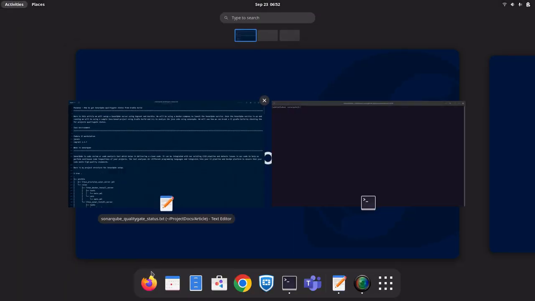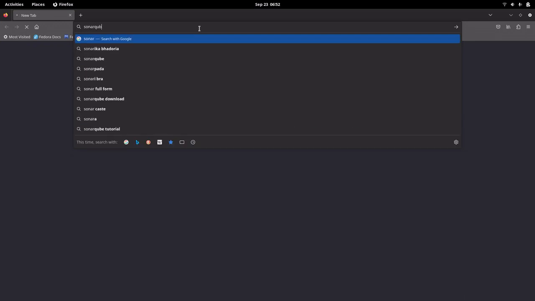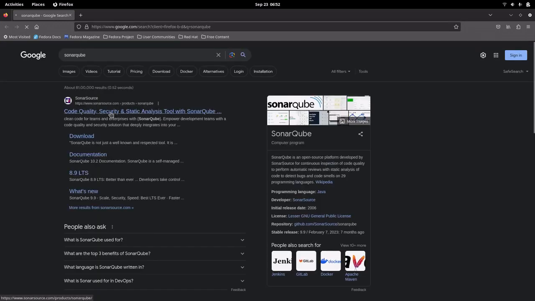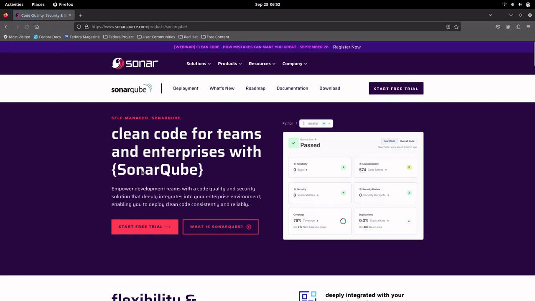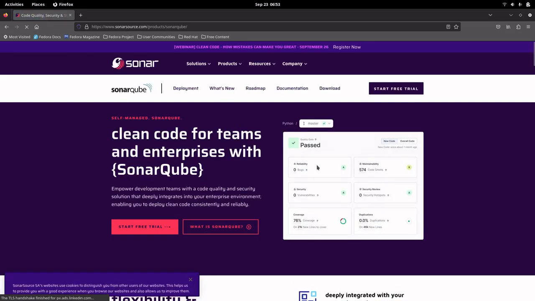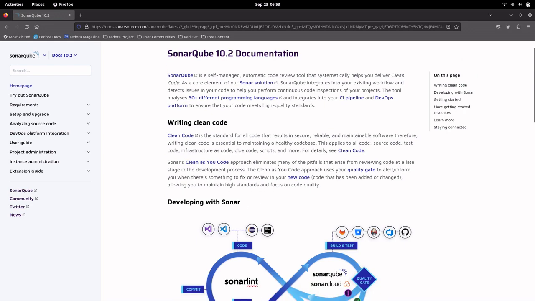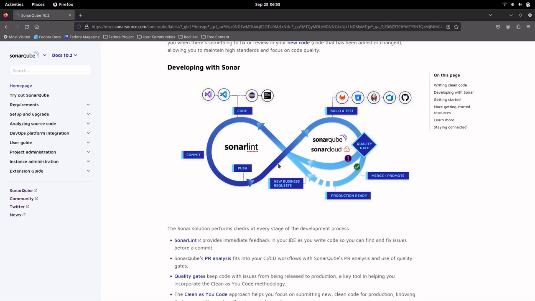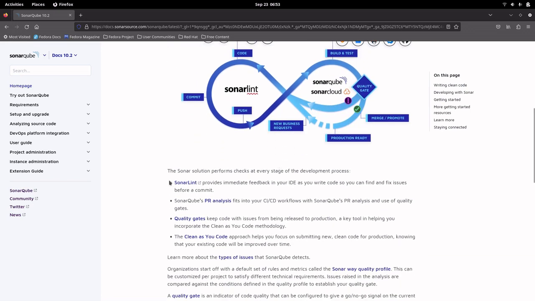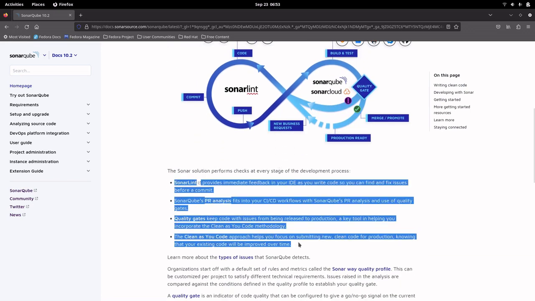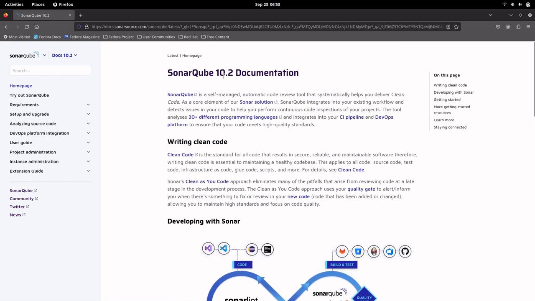And if you want to get more details about SonarQube, you can go to Google and browse for SonarQube, and it will take you to the SonarQube home page. But if, let's say, you want to get into more details about SonarQube, you can go into the SonarQube documentation, wherein you will be able to get a clear idea of what all SonarQube does or helps us with in the code review. Okay, so that is in short about SonarQube.